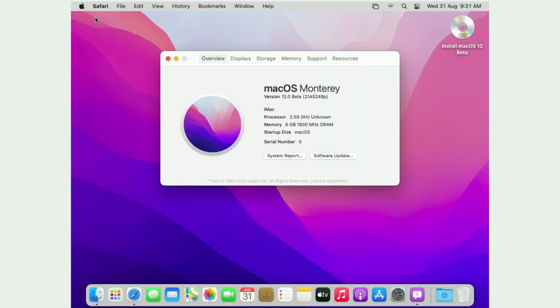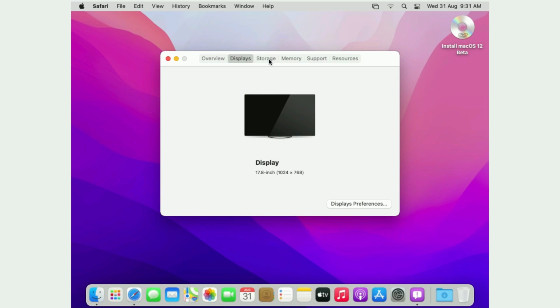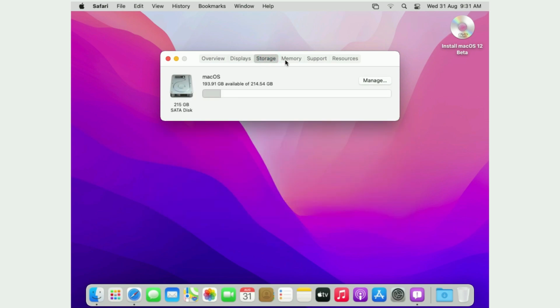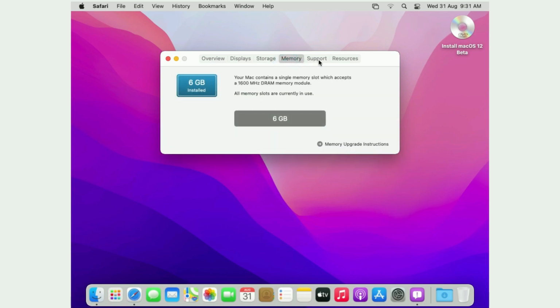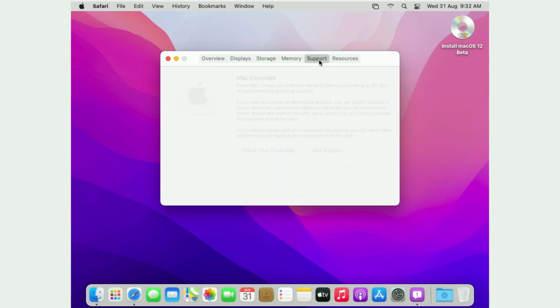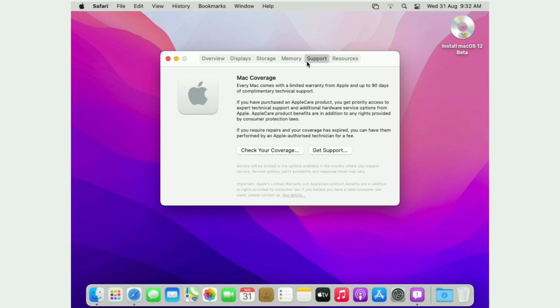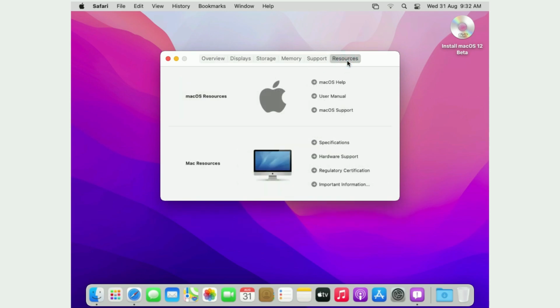Here you can see it is macOS Monterey version 12 beta. Processor is 2.59 GHz, memory is 6 GB. Then you can click on various other tabs and see the information that is present there. Alright, so that's all for this video. So with this we have successfully completed and installed macOS Monterey on Oracle VirtualBox.